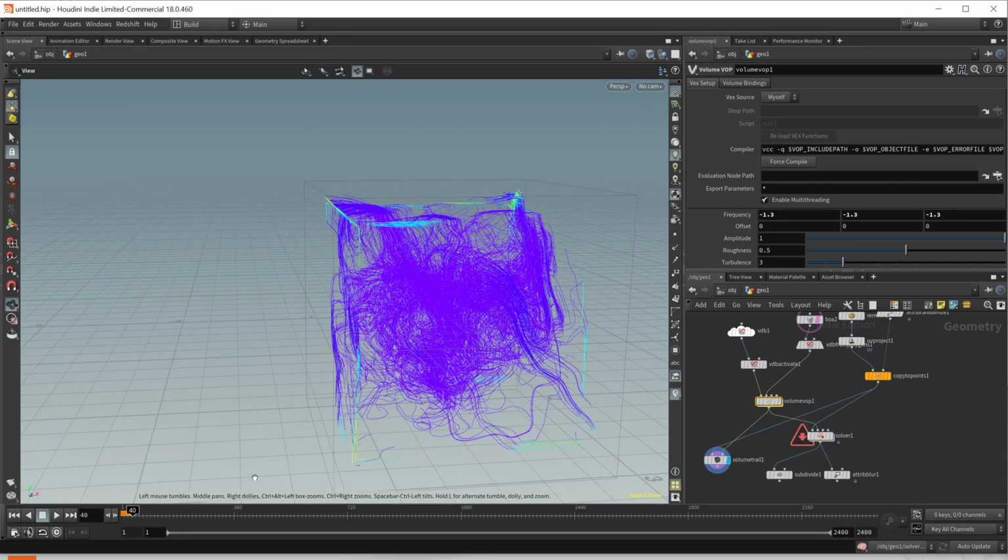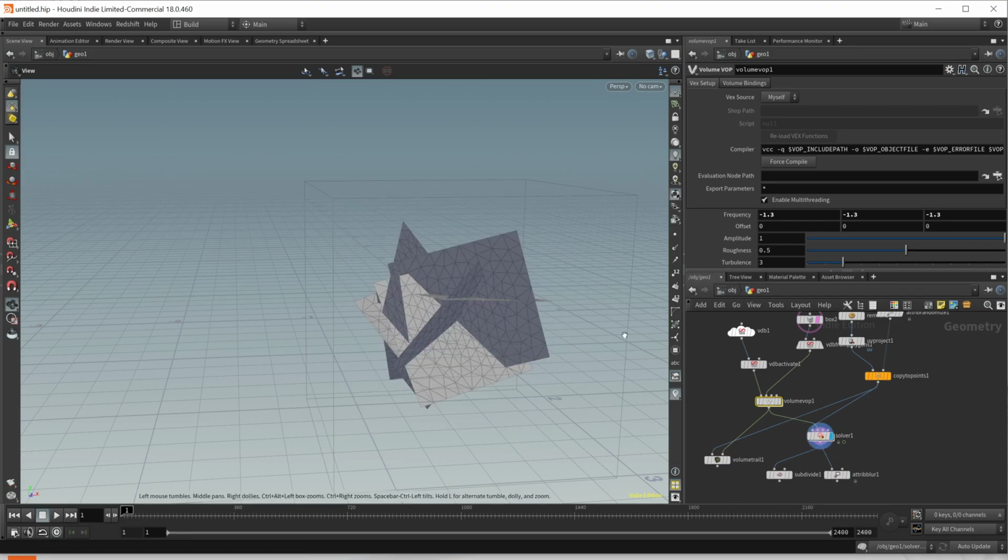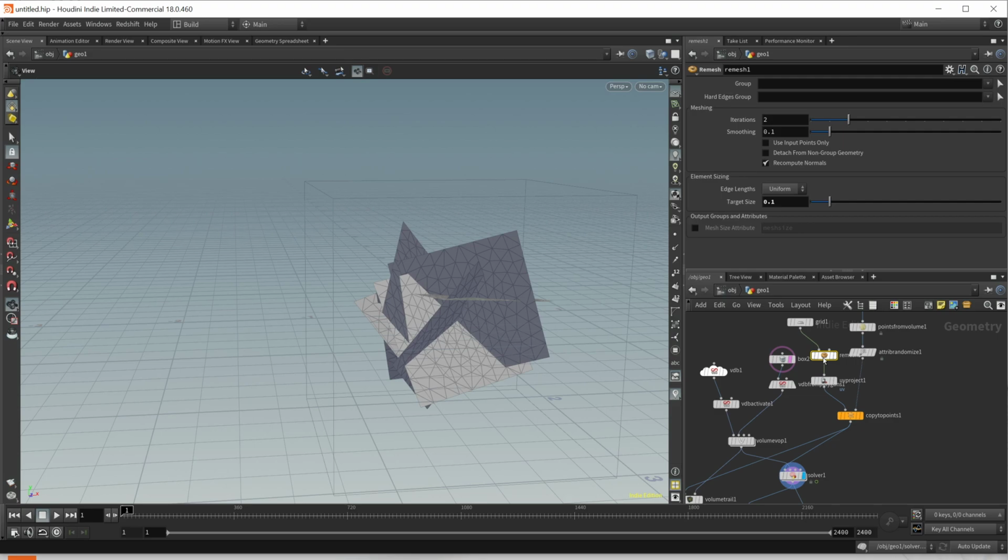I'm going to go back to the solver. Bring back the mesh. There we go. So without visualizing, it will be a little bit faster, so we don't want to spend time rendering each frame.